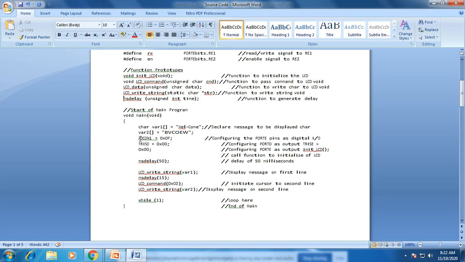Okay, so here you can see initialization for ports. TRISD is written with value 0x00, and port E is also written with 0x00. Here we are configuring these ports as output ports. We are calling some delay to take some time for making them output ports. So a delay of 50 milliseconds here we are going to write.